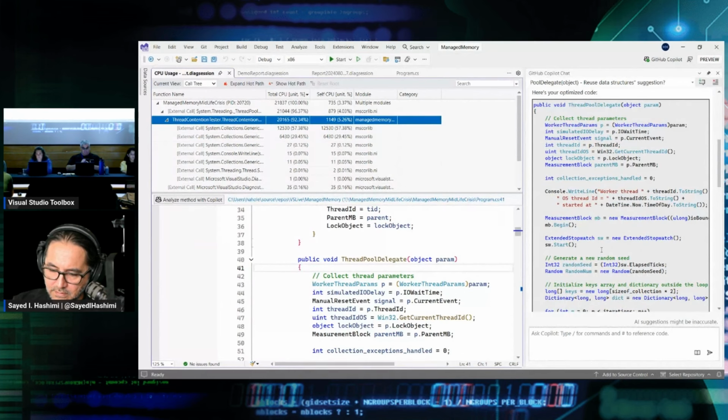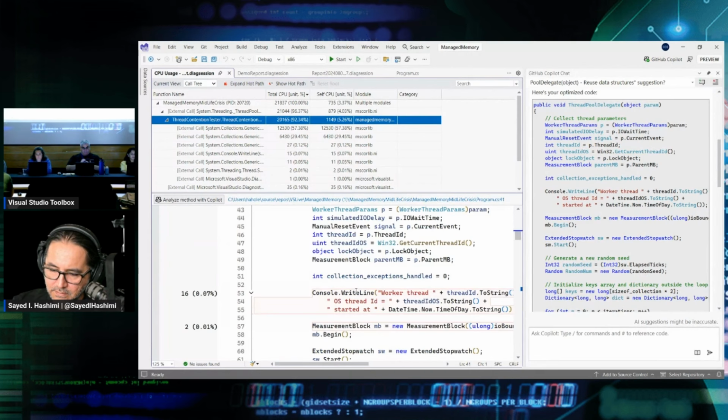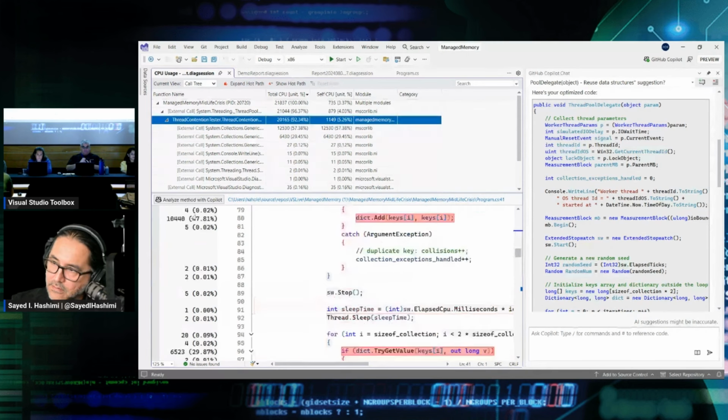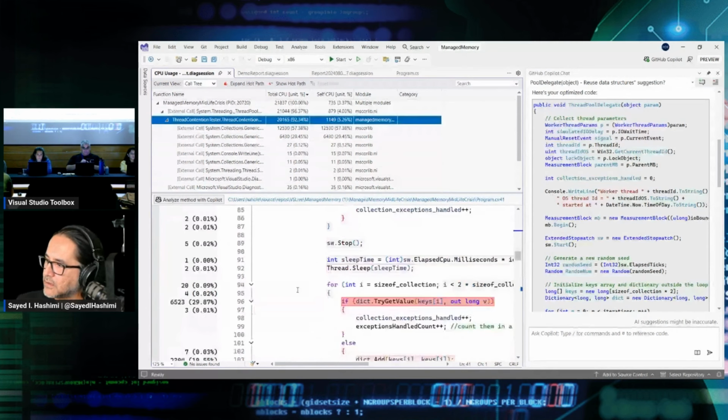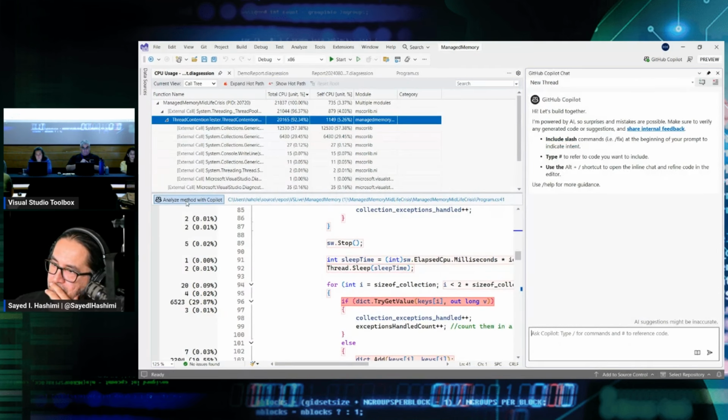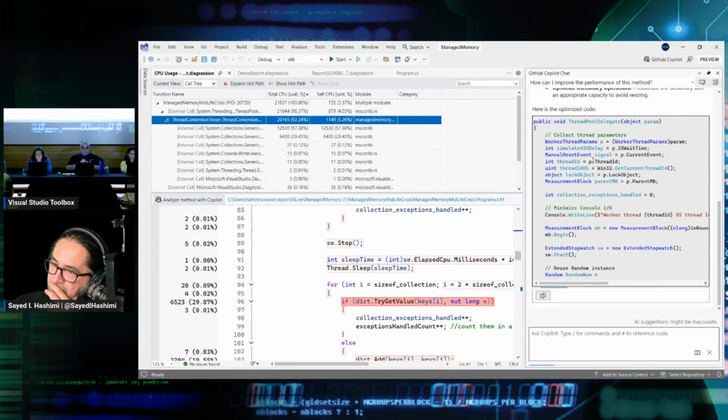But if you notice here, we also have the source view, which also indicates some of the problem lines. For example, here, it is telling you that this particular line is taking 47% of CPU, and this particular line is taking 29% of CPU. So if you want to go deeper, you can actually analyze this whole method using Analyze Method with Copilot. And that can, again, provide you more detailed analysis and suggestions to optimize your code.